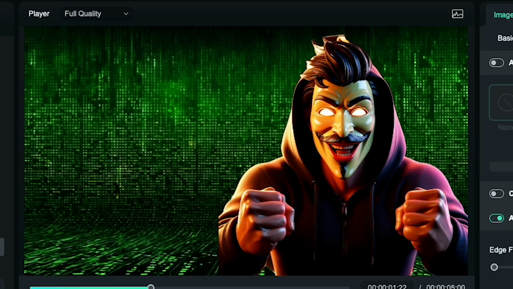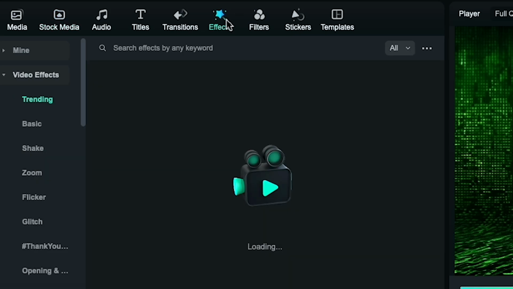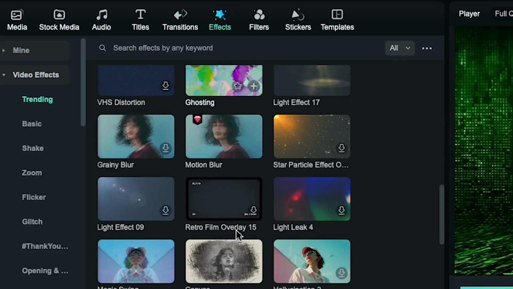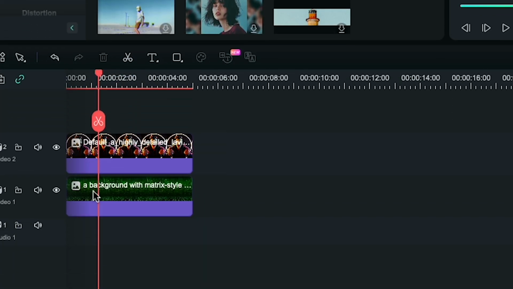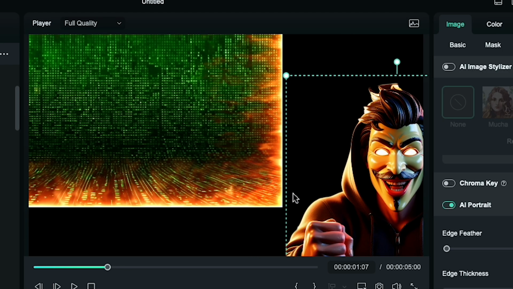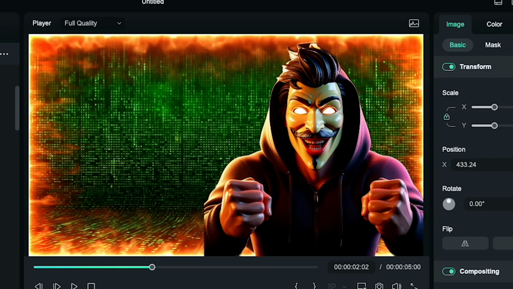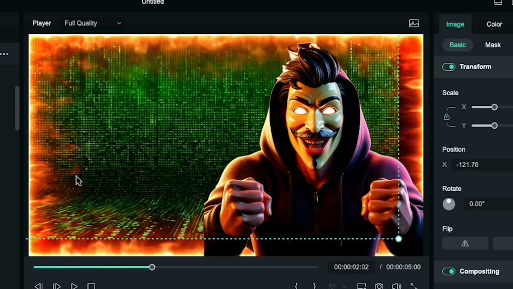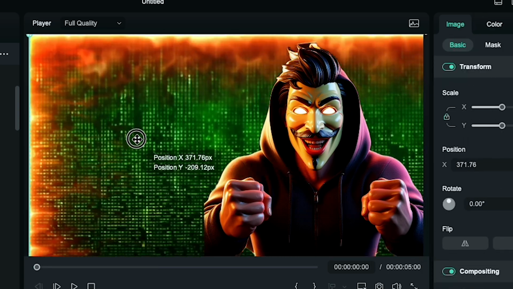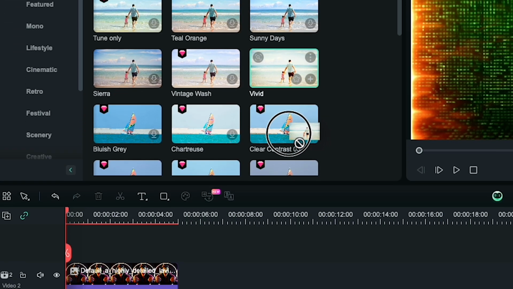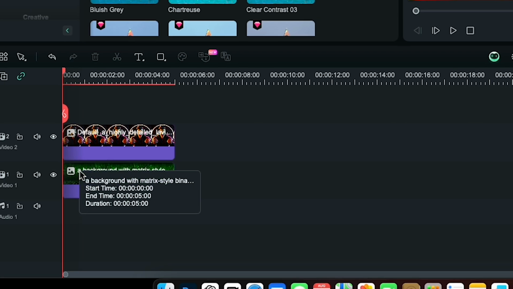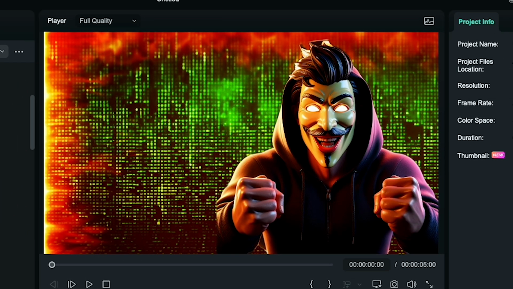Now it looks good. Then I click the effect option and you will see 100 plus effects here. I add the fire ramen effect to my background image. Let's adjust the fire effect. Wow, amazing. It's looking professional. Now I go to filters and add vivid in the background. It's looking dangerous. Wow. Now it's time to add text.